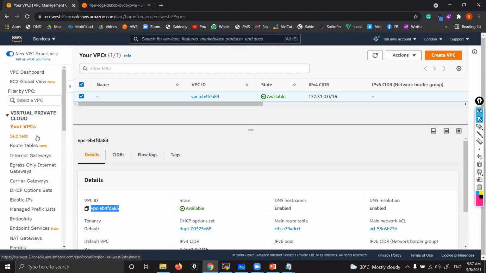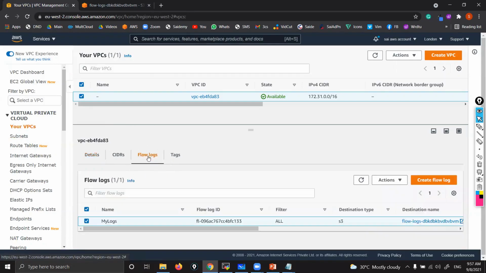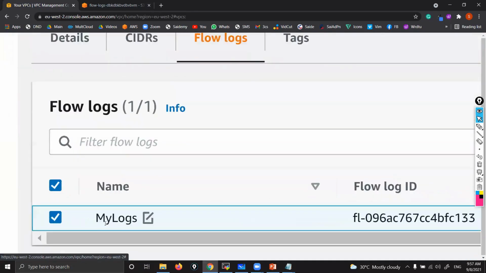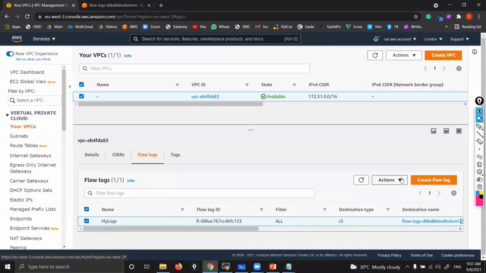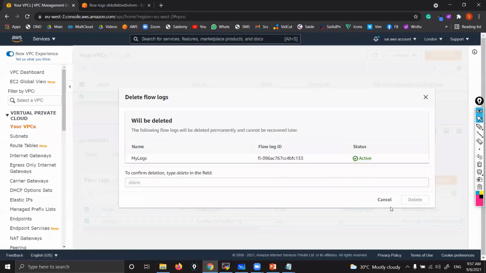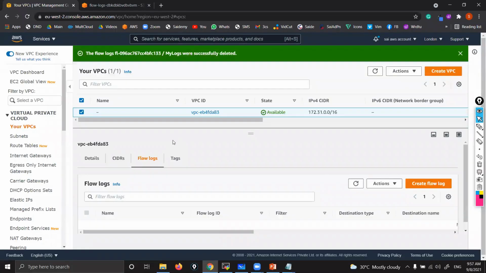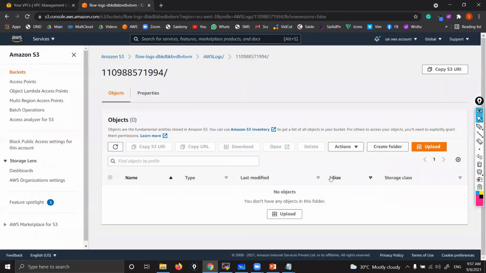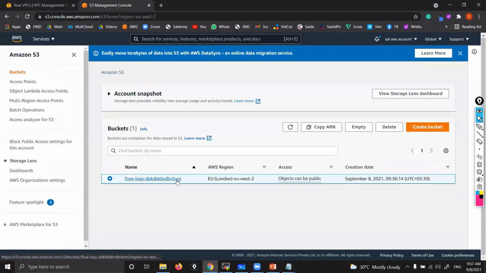Okay, guys, let me show you how to delete these flow logs. Here you can see flow logs. This is the one that you created. Select that, Actions, Delete. Type delete here for confirmation. Deleted. Then you delete your bucket and your instance. You know how to delete a bucket and an instance, so you can delete those.